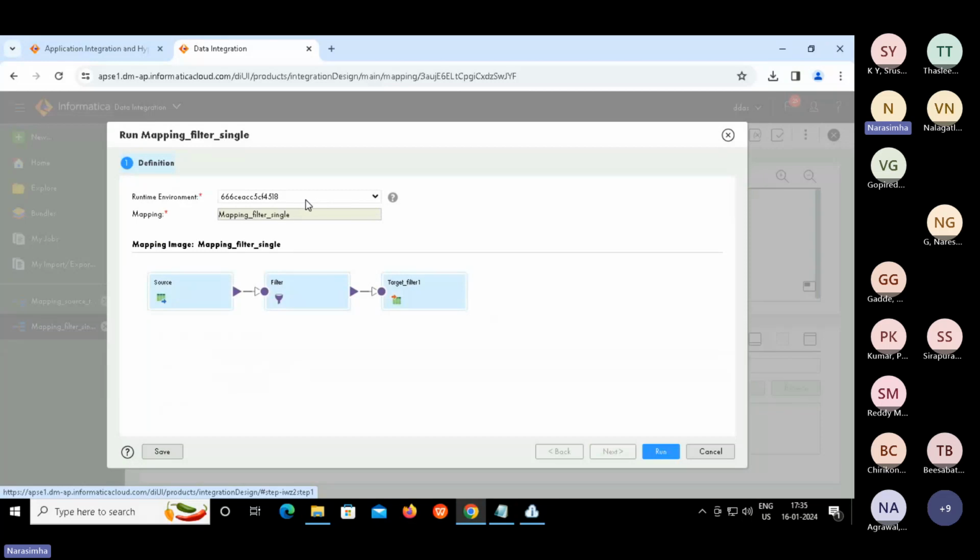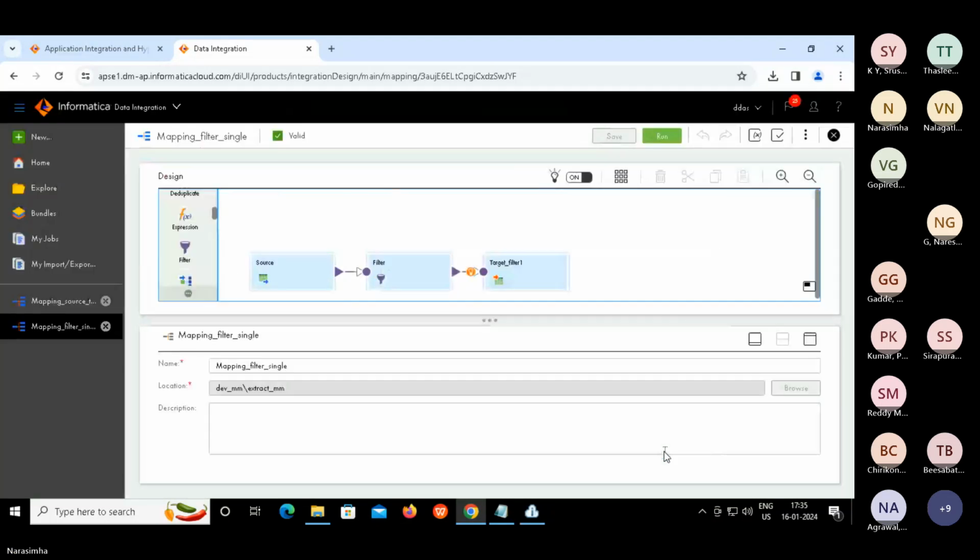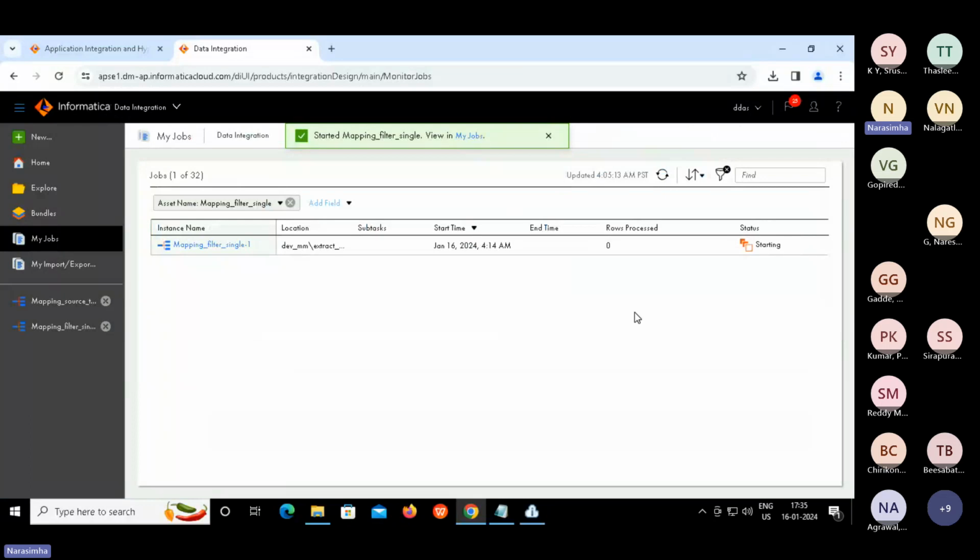Anyway, the runtime environment is the right one selected. You can see the preview, right? Source, filter, and target. Click on run. That's it. Click on my job. So we need to wait for a while.